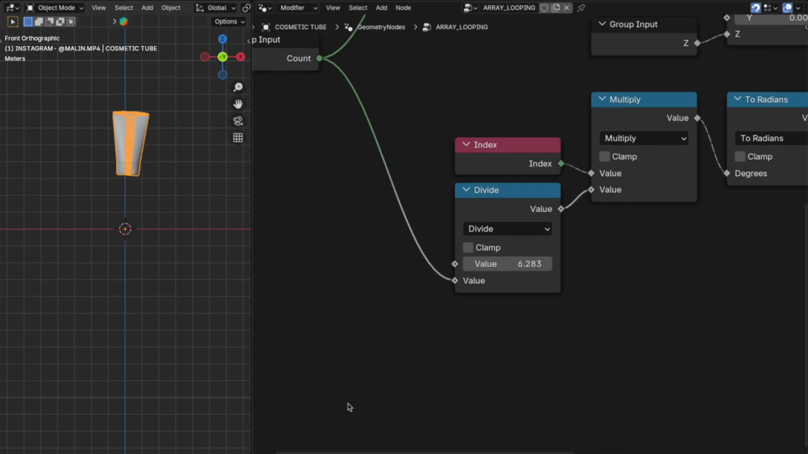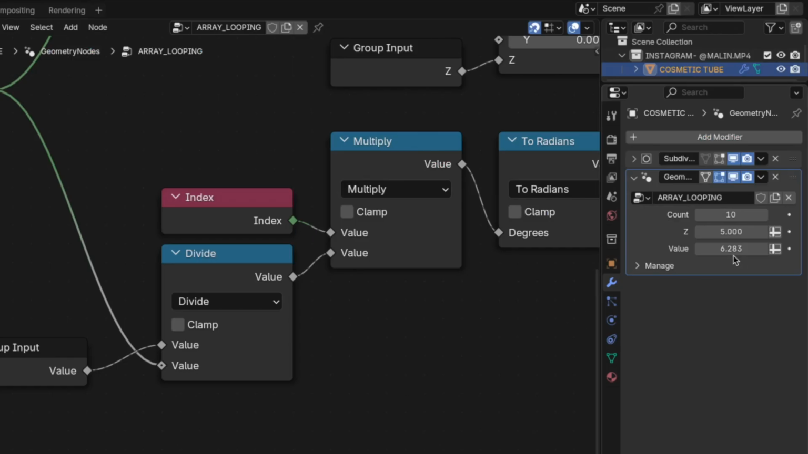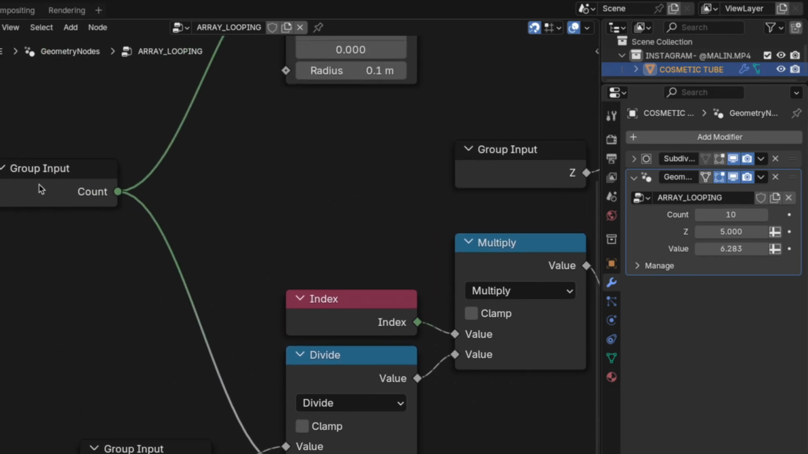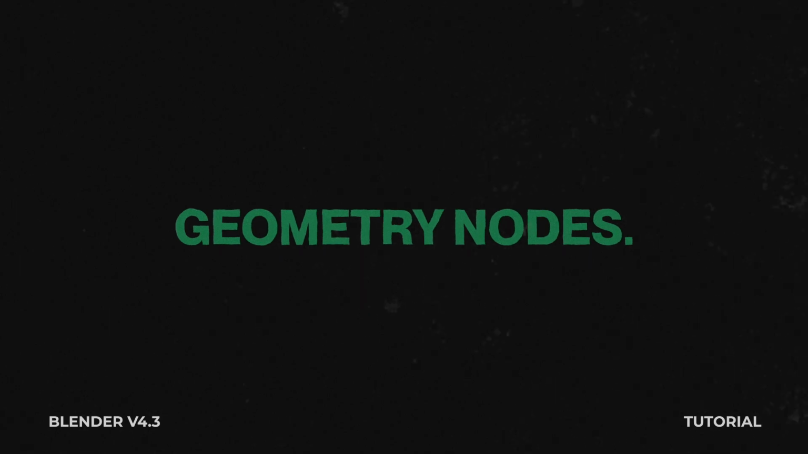And then go to the math node with divide, and now take the value dot and drag it out and search for group input. And now, when you look at your properties, you will now see that your value has added there, and this is where you animate the whole thing. And now, I will show you how to set up your nodes, so it's easier to see what everything is.